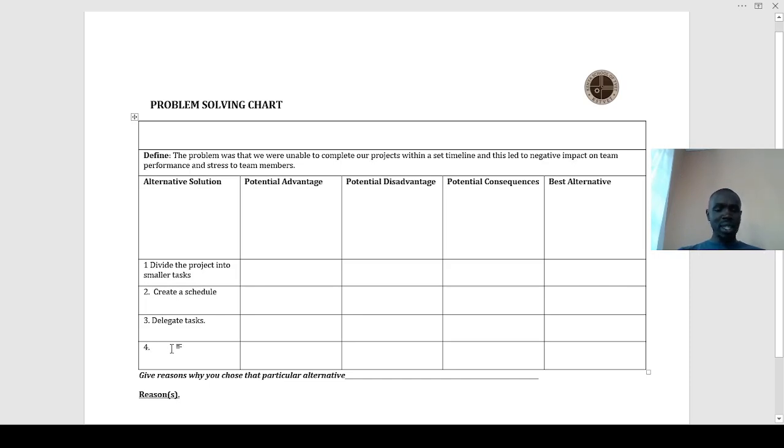The last but not least is eliminate non-essential tasks. You may find within your project, after you have broken down your tasks, that some tasks are just time consuming. What you can do is just do away with those tasks, so that you work on the important part of the project.